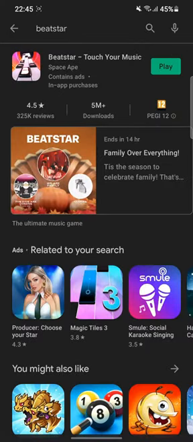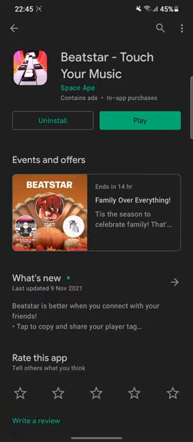So the application will look like what you're seeing here in the top left corner, and when you press it, instead of play button you're gonna have install button. All you have to do is just press this and wait for the mobile to install it until you have the play button. Then when you have it, all you do is press it and then open the application.